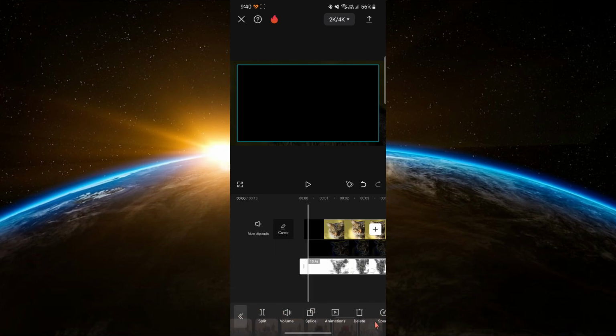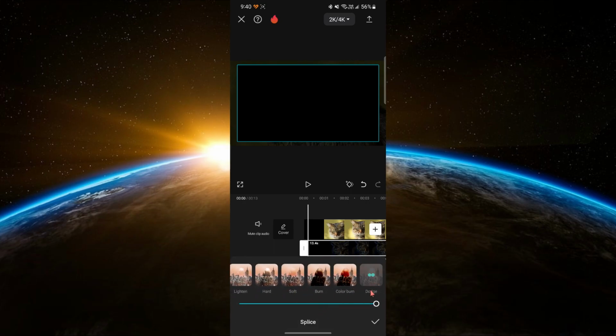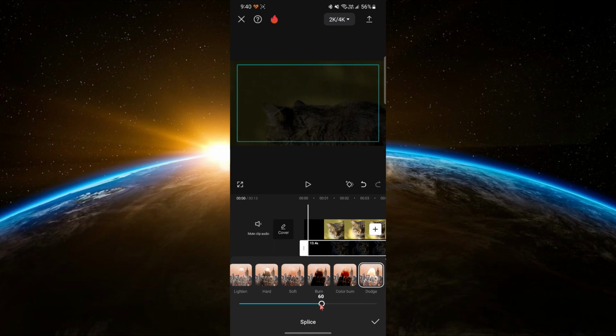Now, select the second overlay. Go into the splice option, select Color Dodge here and set the opacity to around 65.